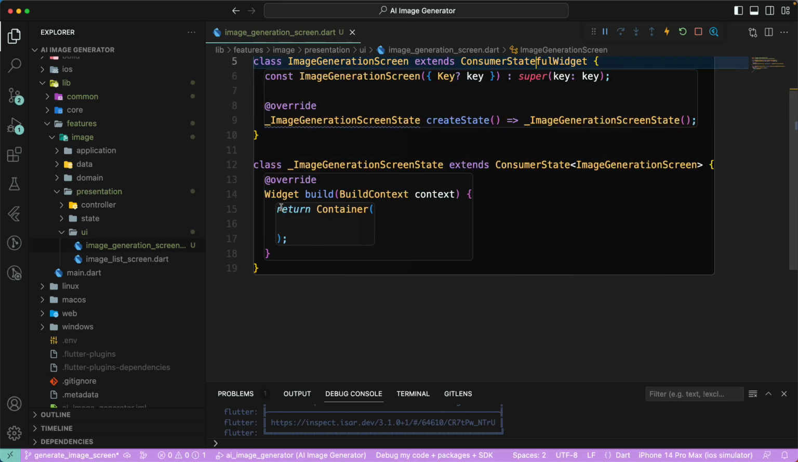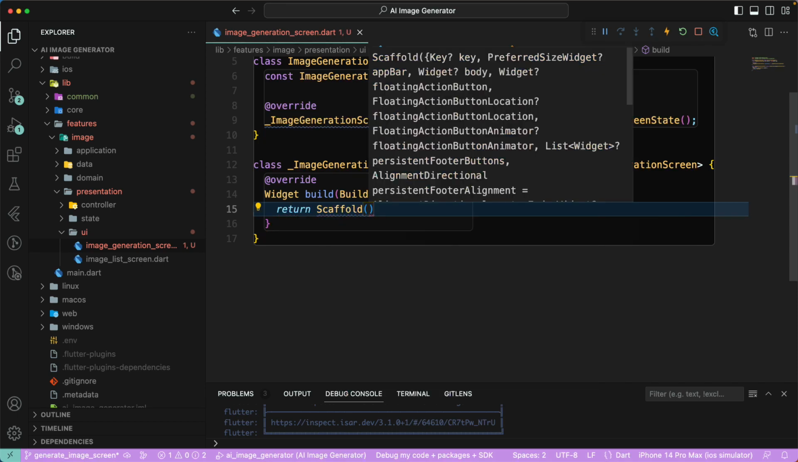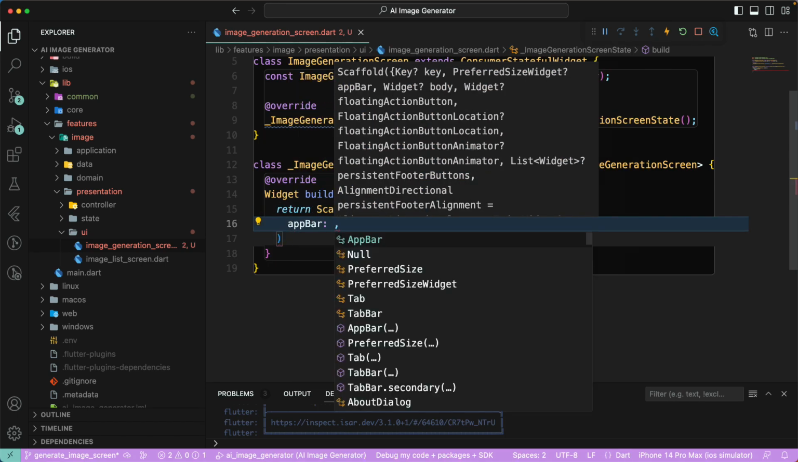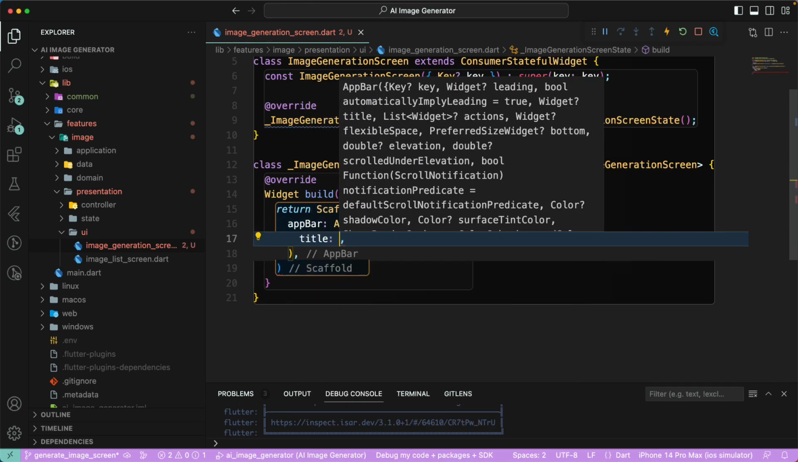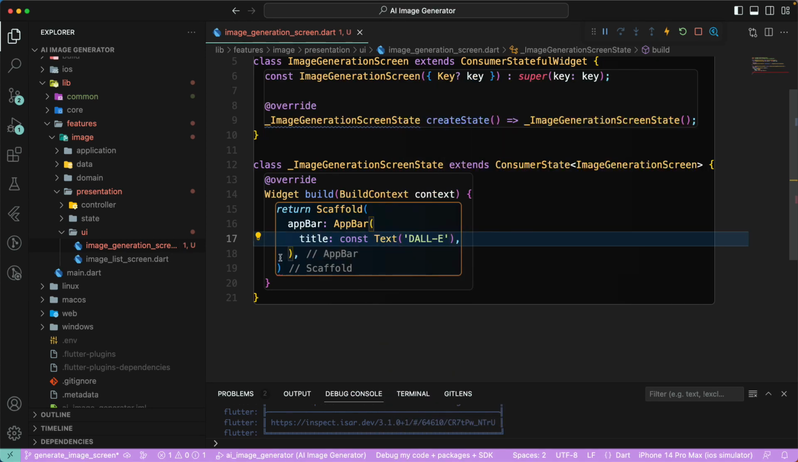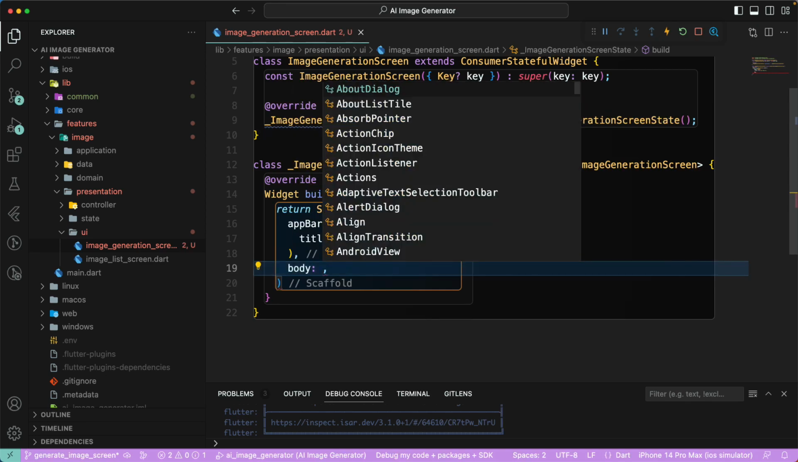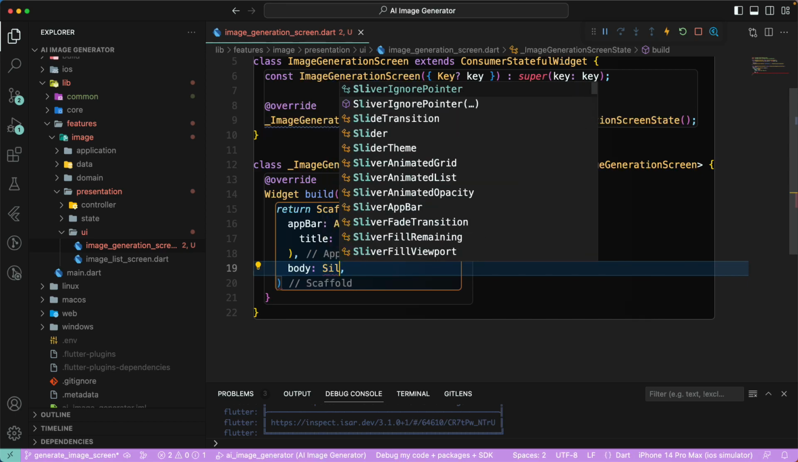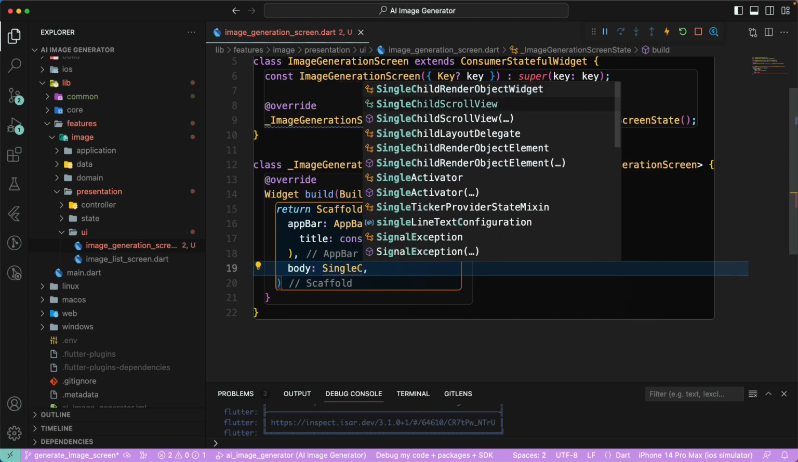So let's go down over here, and from here let's return the scaffold over here, and then we have the app bar, and that will be of the app bar itself. And let's add the title over here, and that will consist of the text. Let's have the body over here, and in the body I guess we will add in the single child scroll view over here.